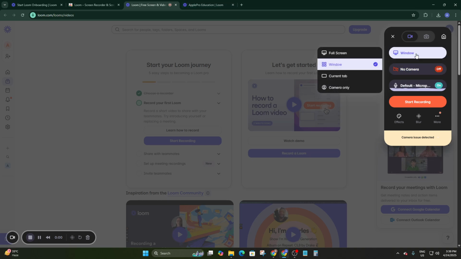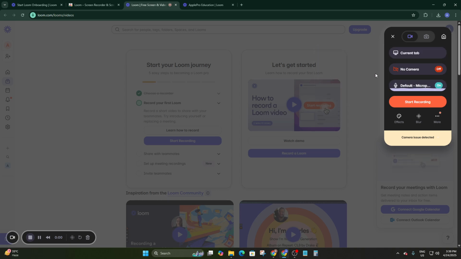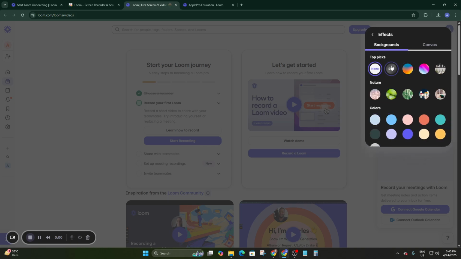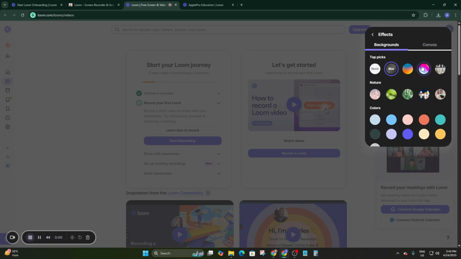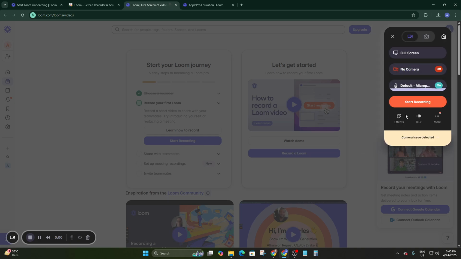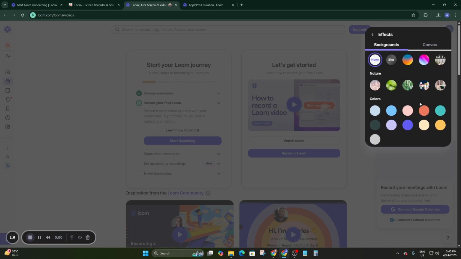Now window, you can select on window, so it will select only the window, or you can go with current tab, or you can simply click on full screen to capture the whole screen of your PC or your phone. Then you can choose the effects from here. You can find different types of effect. You can choose the blur effect, or you can choose the colorful effect here. If you select none, then it will disable all the effects.